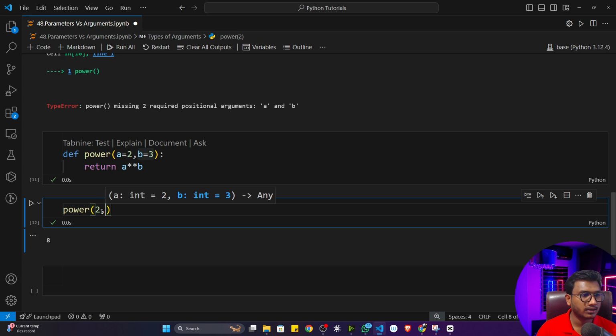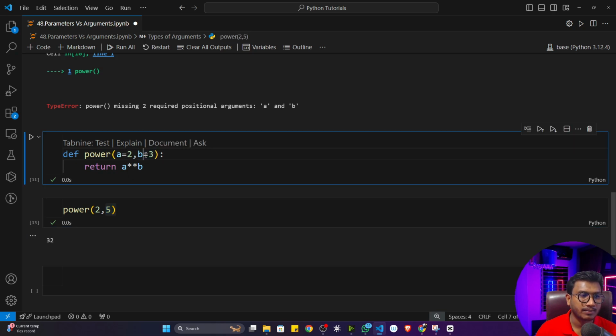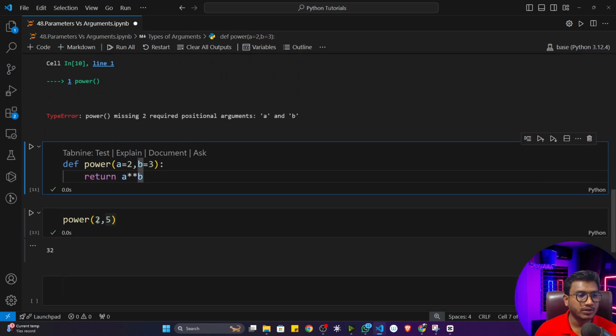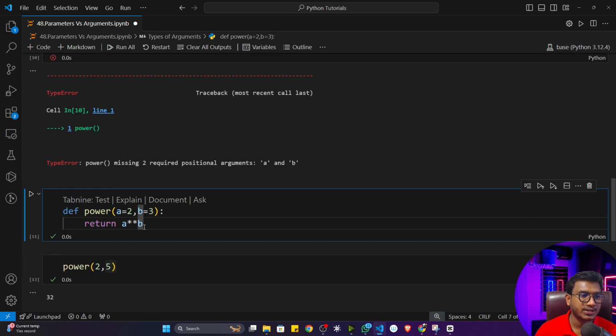Now if you are also giving any other number, it will replace that particular argument. That means 5 will replace here in the b. I hope this is clear, right? So this is the work of the default argument. That means during input, if you're not passing any kind of argument, it will still work. It will take the default argument. Okay, that is the idea.